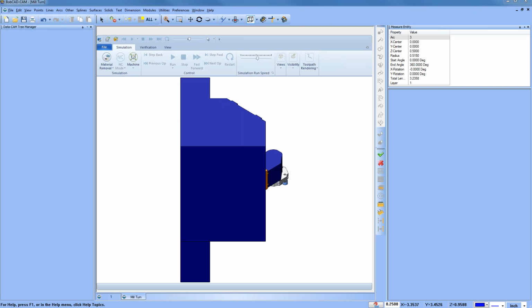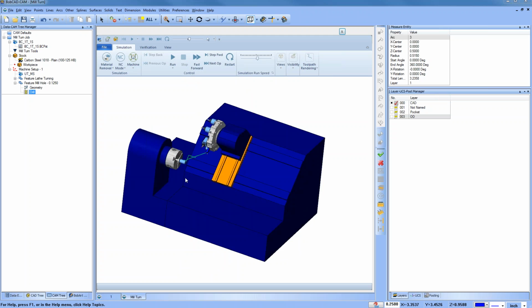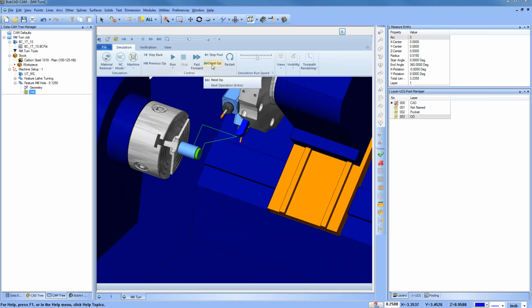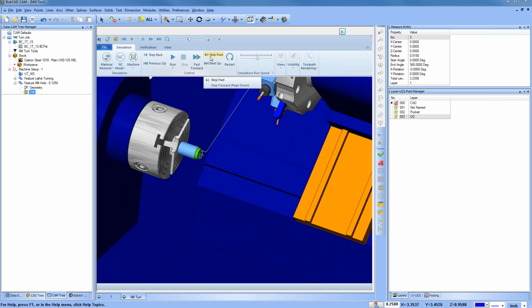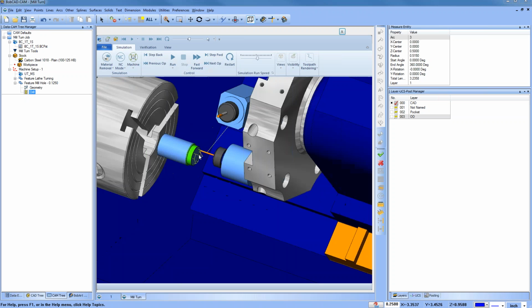Now generally what I recommend for a visual check, just run it through the backplot. That's real quick and fast to load up. When you get into here, we can do next stop. Next stop for the finish. We can step through and we can see the turret comes down to location.